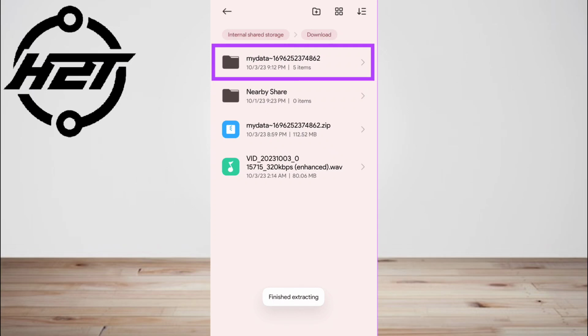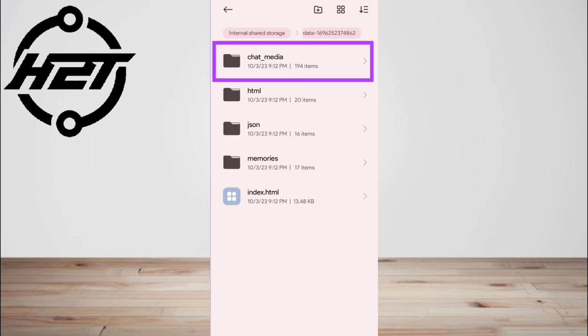Download the data and open the zip file with any zip opener or file manager. Then open the folder and find the chat, media, or memories folders once extracted. From here, you can recover deleted Snapchat photos. Just move it to the location you want to.